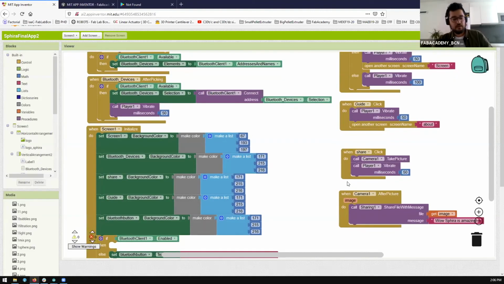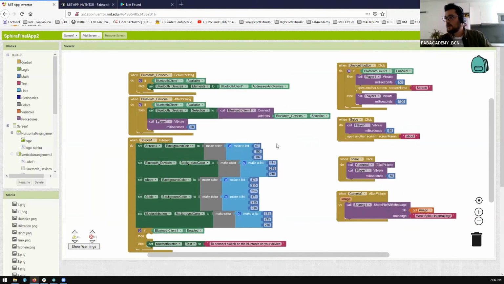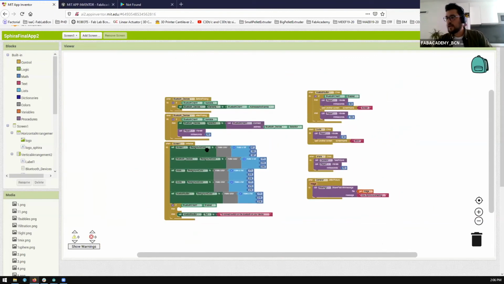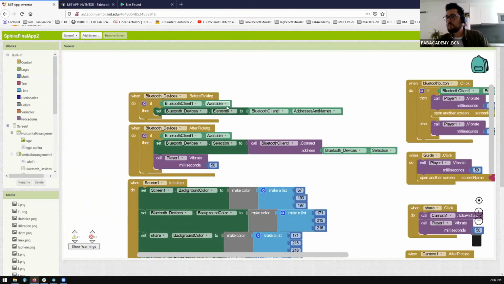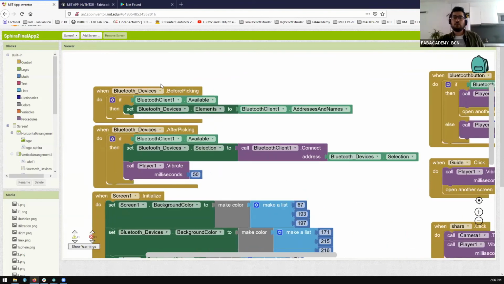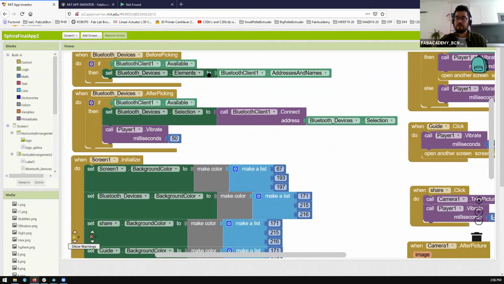So you see, this is mostly aesthetics, half of it, but we have the first part, that is, when Bluetooth devices, it means if the Bluetooth of your device is on, list all the addresses and set the one that you have selected. If the Bluetooth is available, then show me all the addresses. It means show me all the Bluetooth devices connected. This is before picking. It's show me before I actually click the button.